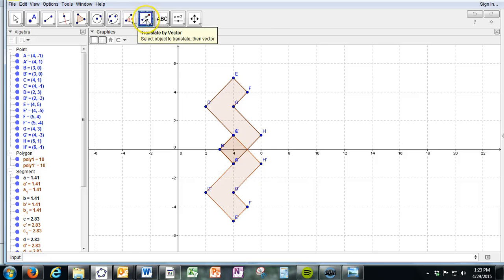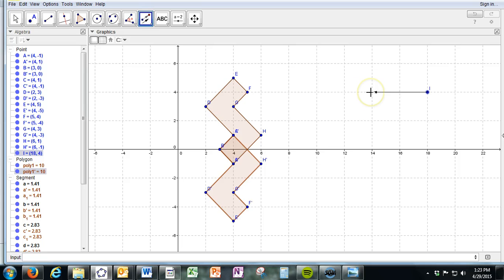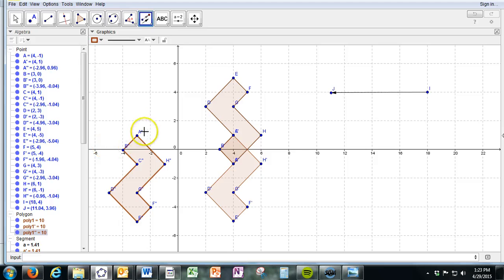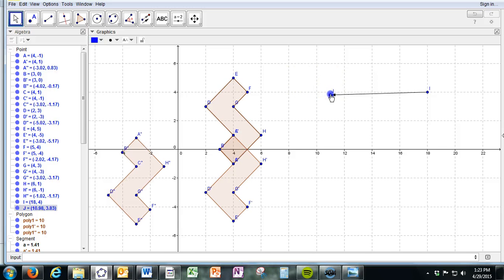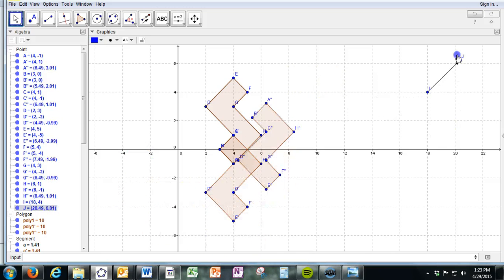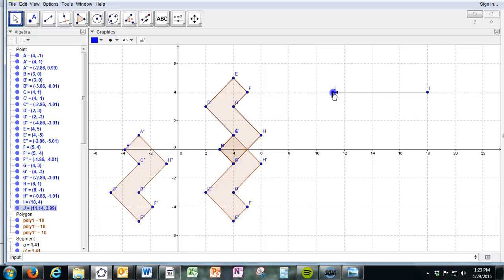I'm going to start that translation over. I'm going to grab my translate tool. I'm going to select my object, so a reflected image, and then I'm going to create my vector that's 7 units to the left. So start at 18, 2, 4, 6, 7 would be something like right here. And so there's our graph now translated 7 units to the left. The nice thing about the GeoGebra translation is as I change my vector, that translation goes with it. Very nice. Okay, so there is our answer there.